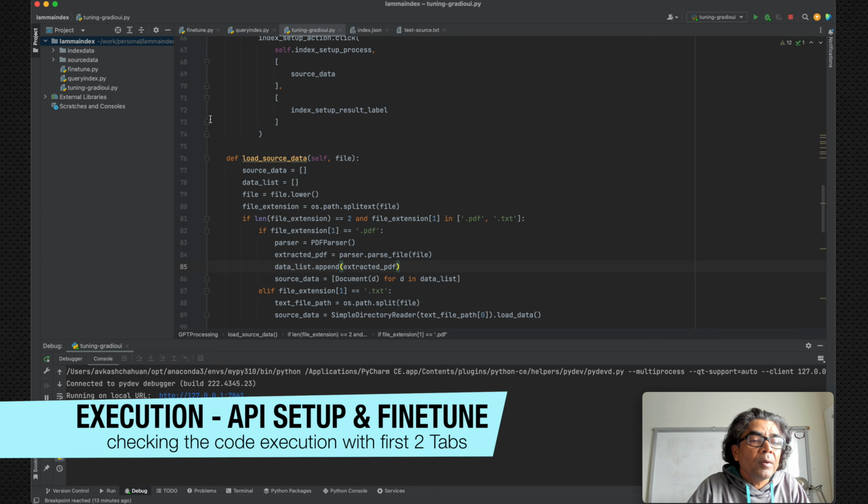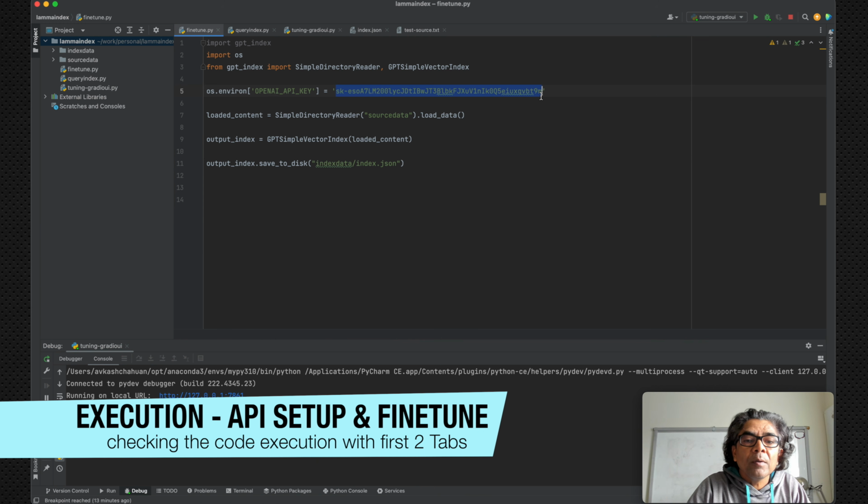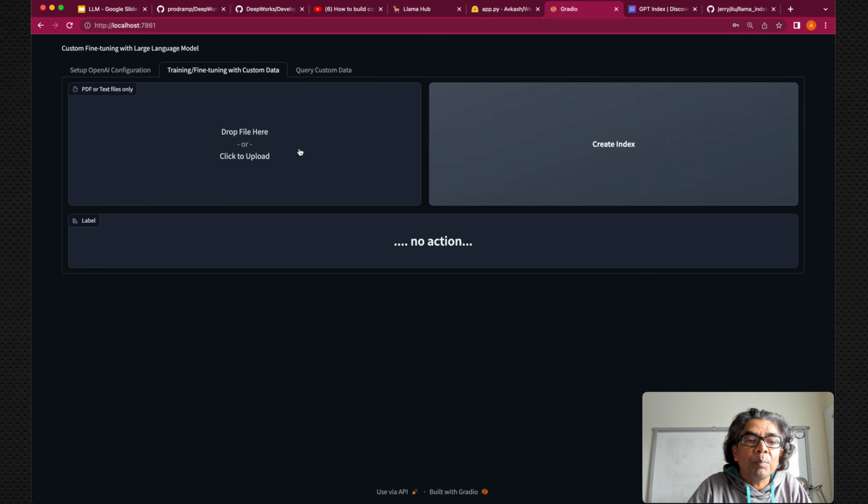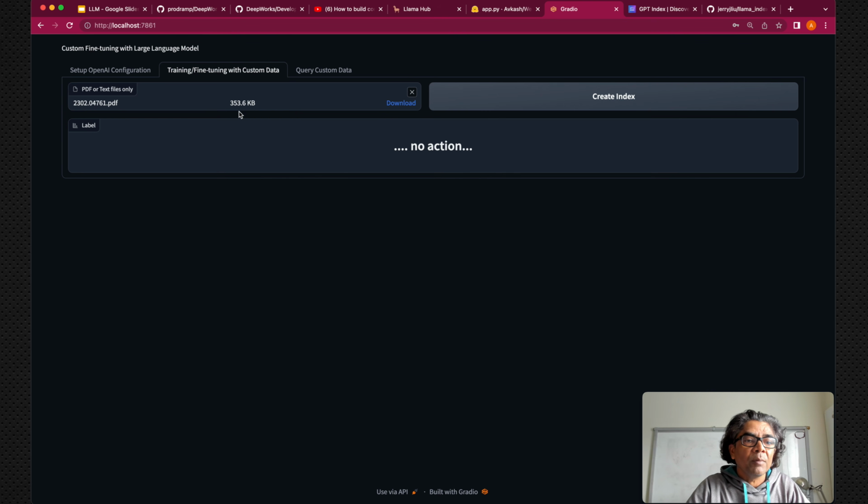Reload. Let me use my OpenAI key, setting up the key. So the key is set up. Second, we are going to drop a PDF document here. I have dropped the PDF document. So the Gradio file widget has already processed it, and we know the file size, everything is already done. The heavy lifting is already done by the Gradio widget.